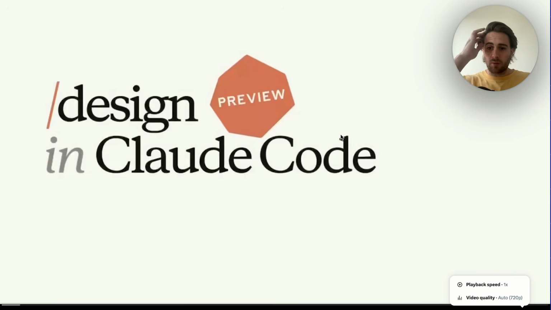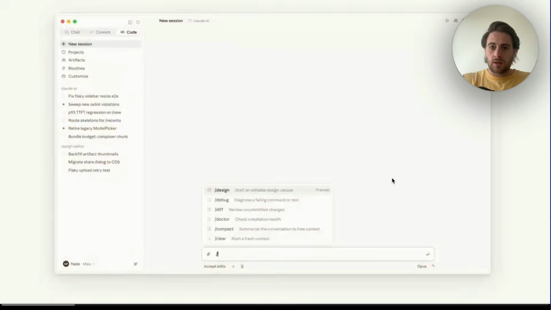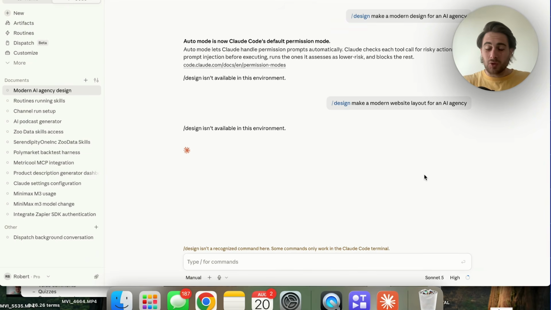So the first change that I wanted to show you is now we're going to have /design inside of Claude Code, and this is a beta preview. So essentially now what you're going to be able to do is do /design, and you could draft an editable design canvas. But in order to actually do that, you need to make sure that you have the right mode on. We could see right here that I tried to do it in auto mode and it didn't work. And I actually just figured this out.